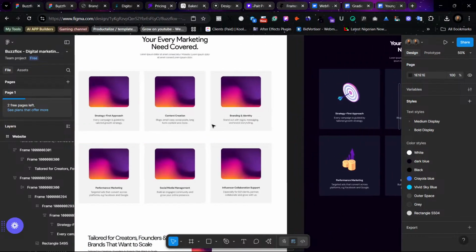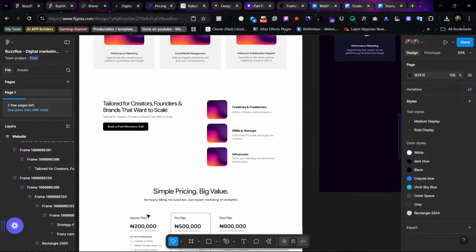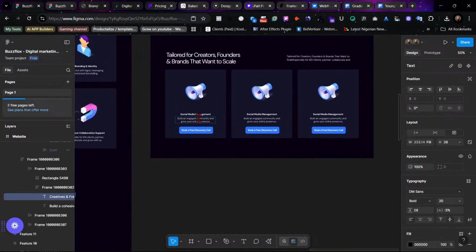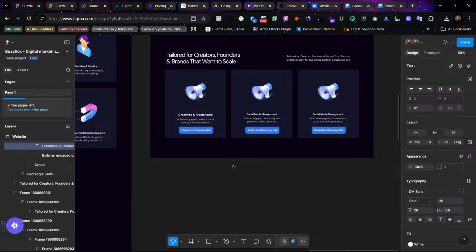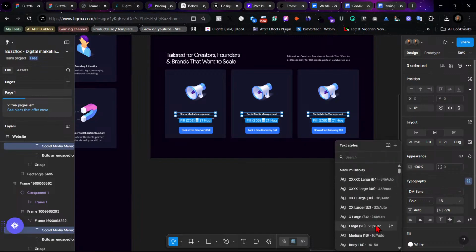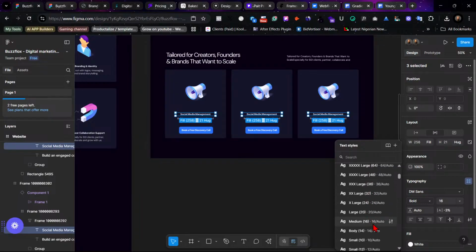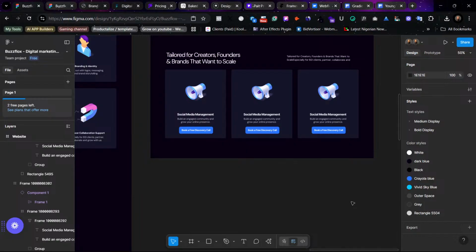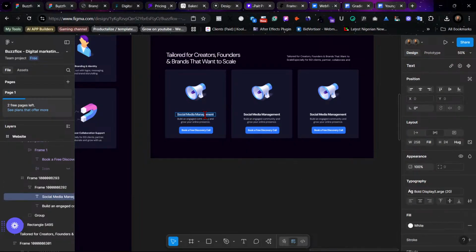So now the first one that we're going to have is creatives and freelancers. So our target audience is creatives and freelancers. So we are still going to correct. So sorry, I need to, yes, I think this could be larger. I think this is small. This is 16. This is mid, this is bold 16. Let's try 20. Yeah, I think that was too small. That was too small.